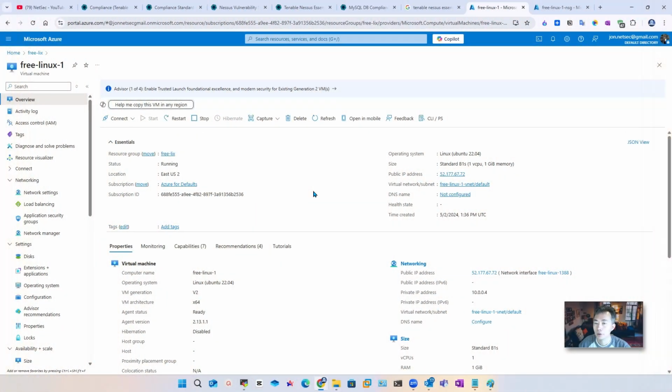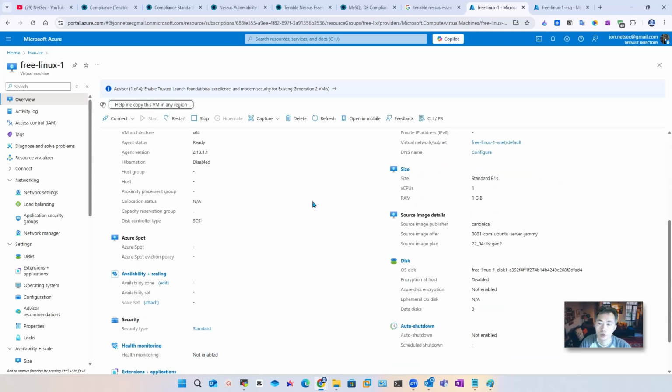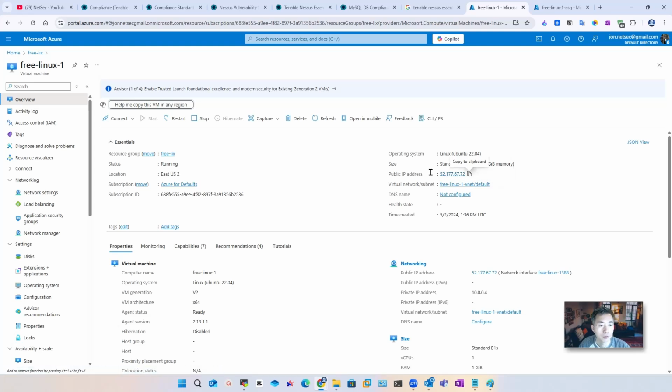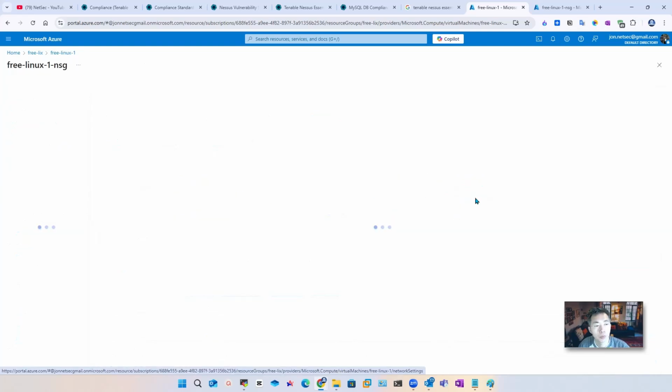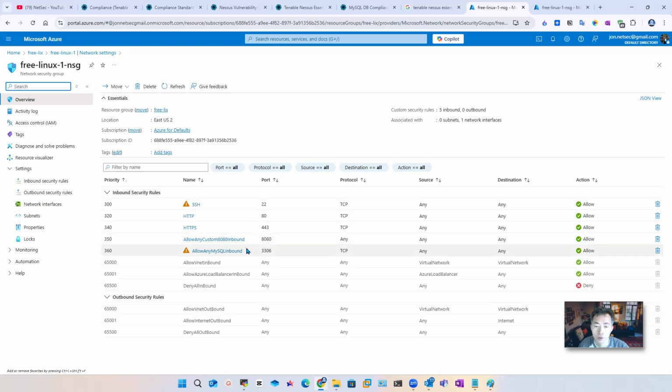As a demo, I'm gonna use one of my virtual machines in the cloud to install MySQL database. It's gonna be one line of Docker command to bring this MySQL Docker up and running. Then we can use Tenable Nessus to do compliance check. Here is the public IP. I already opened port 3306 to internet. So as you can see, this allows any MySQL inbound. So this inbound rule is gonna allow our Nessus scanner to scan it from anywhere on port 3306.